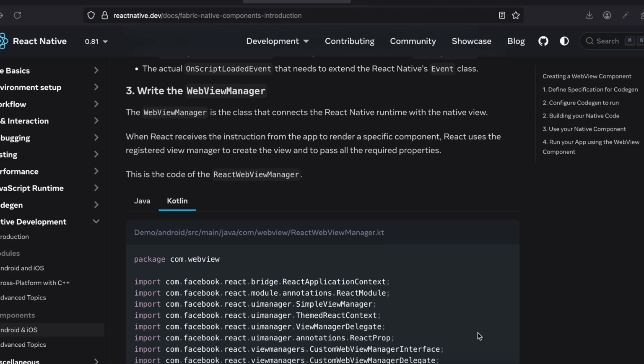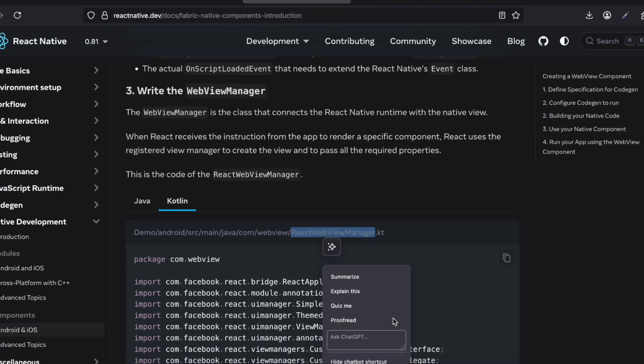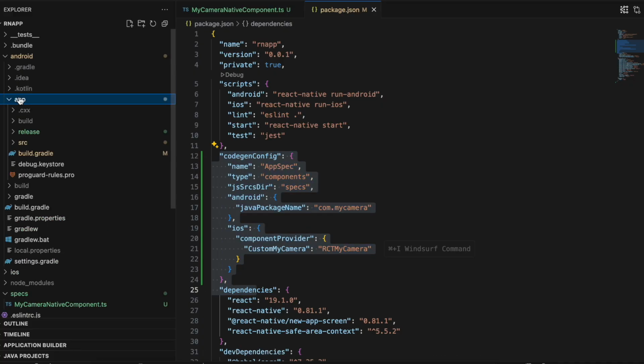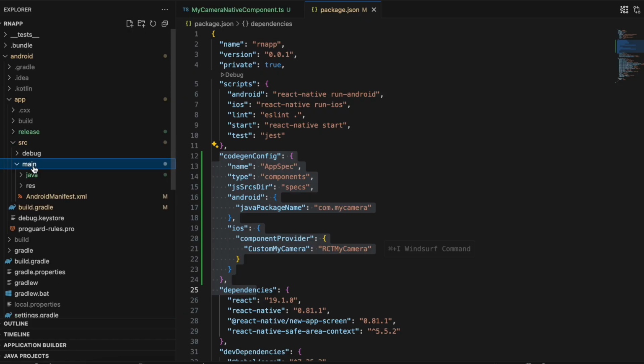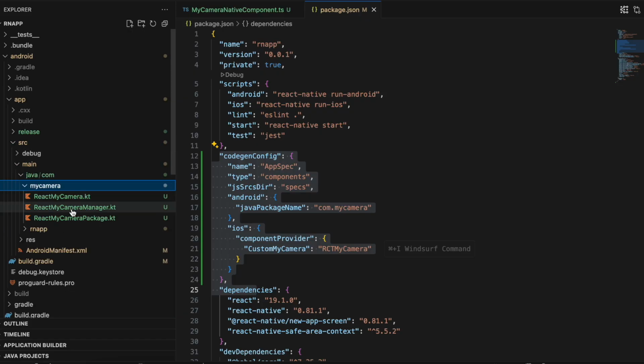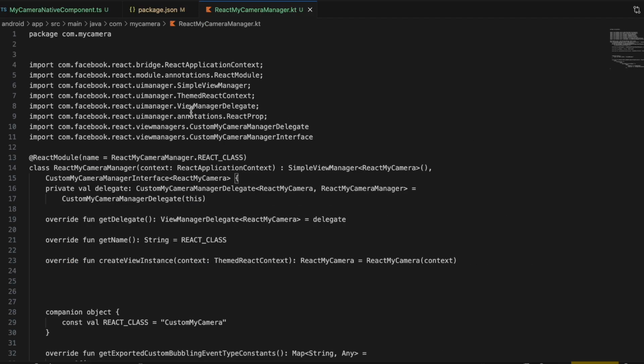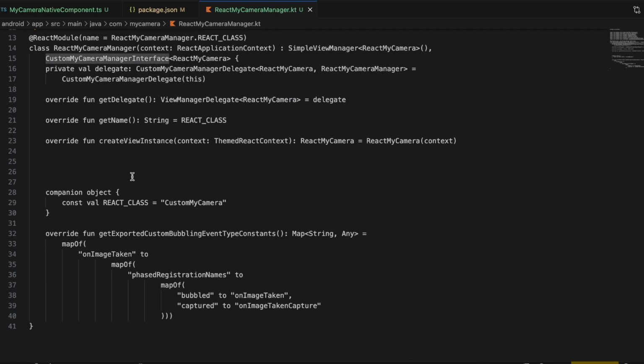Okay, so the next file which we need to create is this React WebView manager.kt, but in our case it will be React My Camera manager.kt. So just go to app src main Java My Camera, and here you can see I have created this React My Camera manager.kt. Now I have literally copy pasted it, but everywhere you see WebView, just replace it with My Camera. As you can see over here, I have replaced it with My Camera over here, over here, over here. So everywhere I have replaced it.